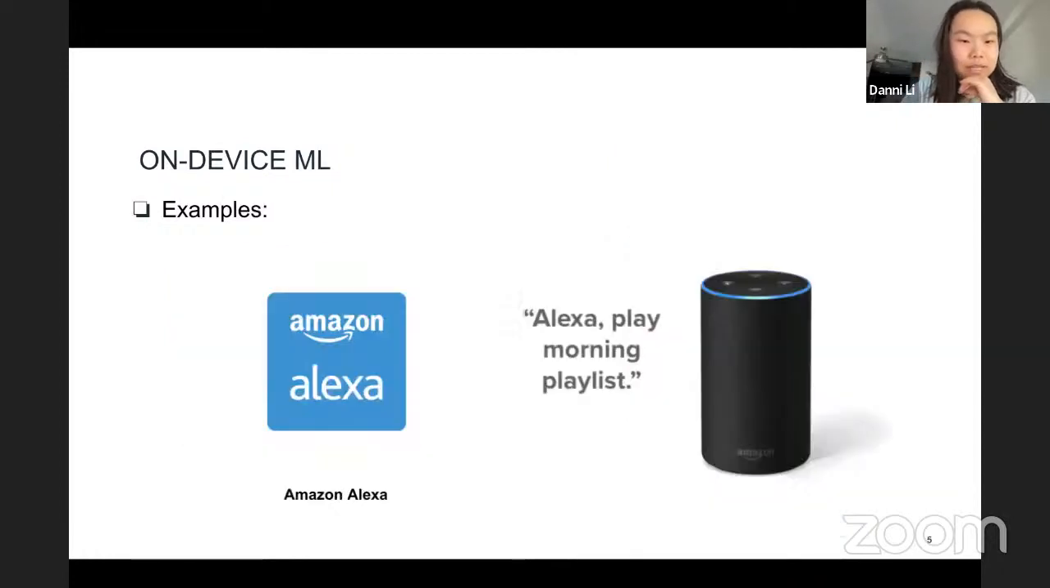So the next one is Alexa. This is also really popular, and I included it here because it's different from the previous two. The first one is a CV model, the second one is an NLP model, but this one is an ASR model. For Alexa, it's just running your Alexa devices.